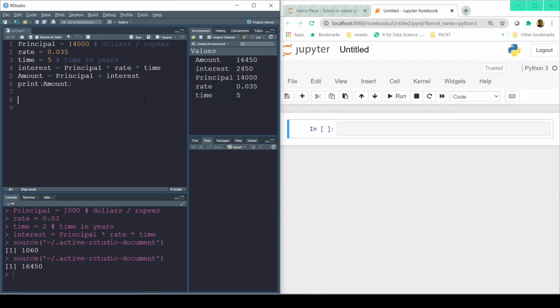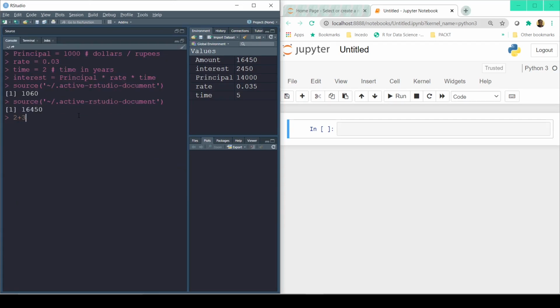Now let's try to understand some basic arithmetic operations that we have. Maybe we can just go to the console here. So 2 plus 3 is as simple as that. 6 minus 2, that's how we do the subtraction. It's again as simple as how we do in our calculator or in Excel. 6 divided by 2, that is how we do the division. We get the value as 3.